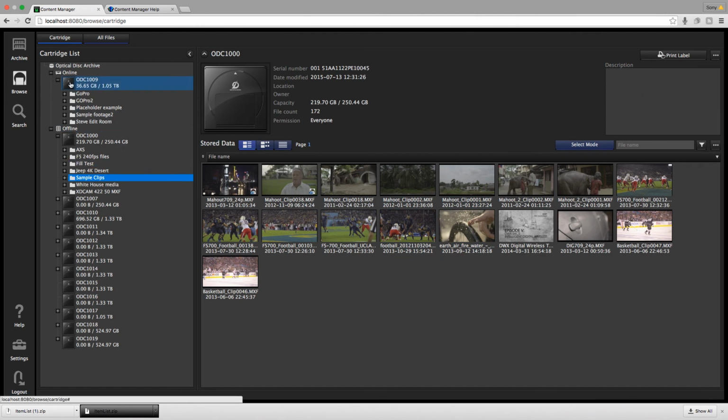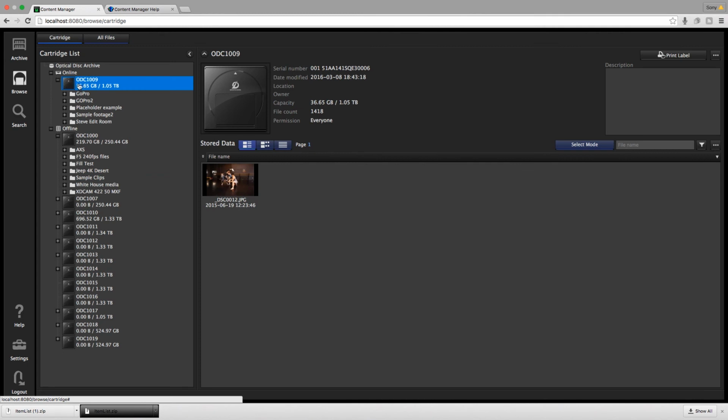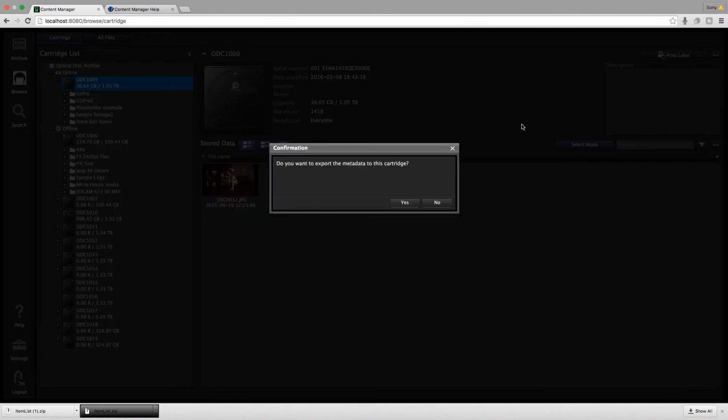So one final item for an online cartridge. So I'm choosing an online cartridge. I've got another option here for exporting metadata. So what this does is export the metadata, meaning the proxy video and any metadata that I entered, any custom metadata, file names, descriptions, that sort of thing. Export metadata of the cartridge.